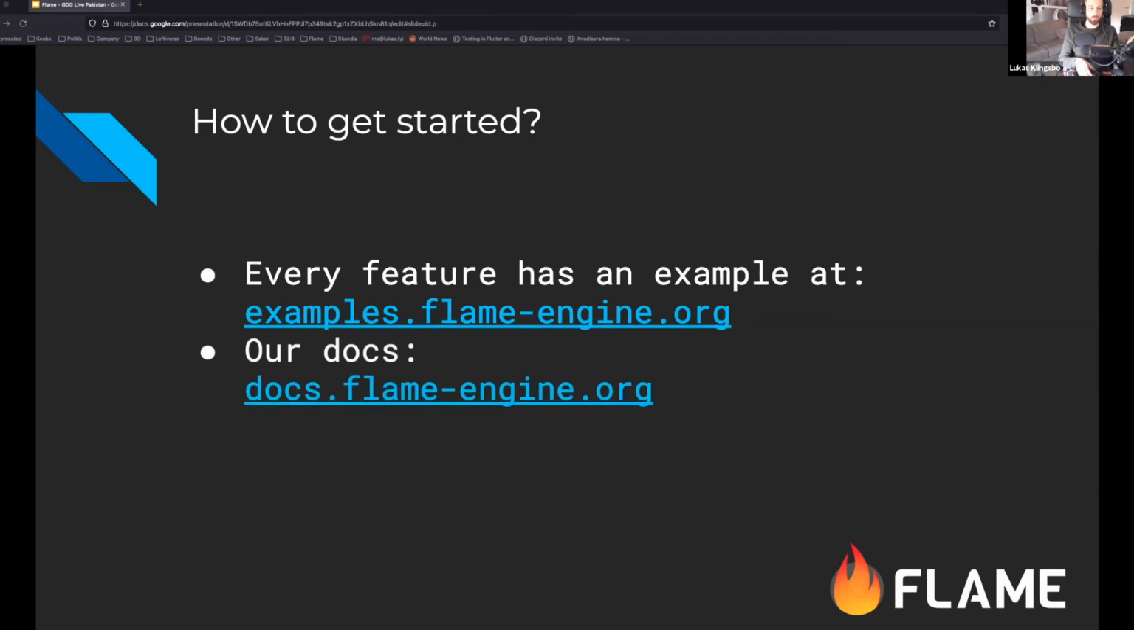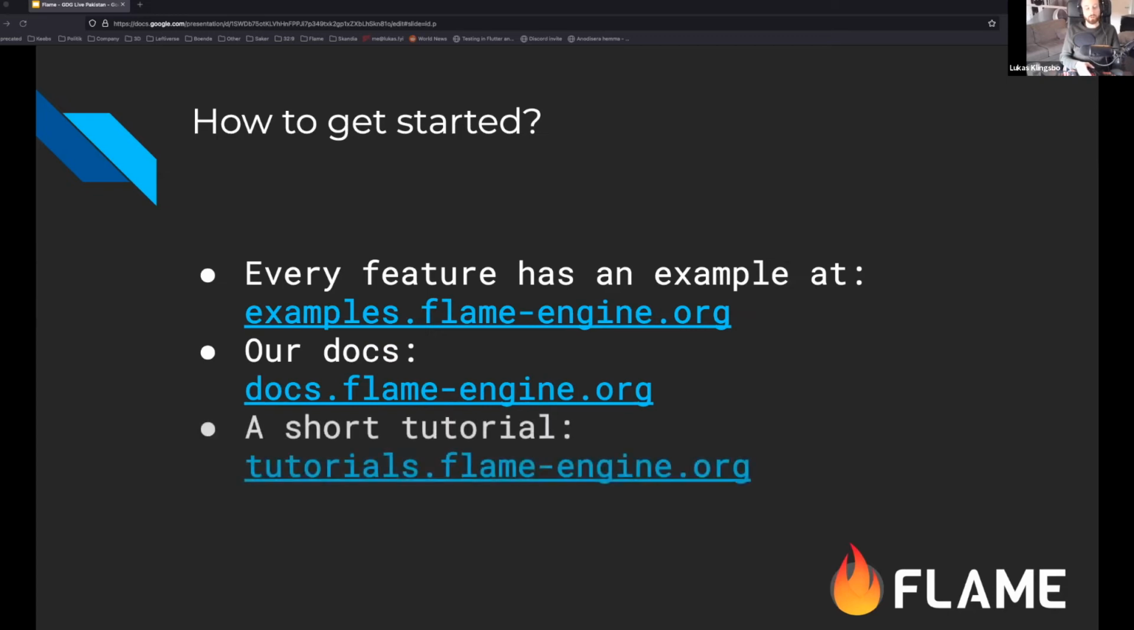And we have our documentation, of course, which is at docs.flameengine.org. And we have a short tutorial on tutorials.flameengine.org, and we're currently working on this one to make it longer. But there are plenty of unofficial community tutorials. Like there are YouTube series that are hours and hours long, and there are Medium posts that go through every feature of Flame.